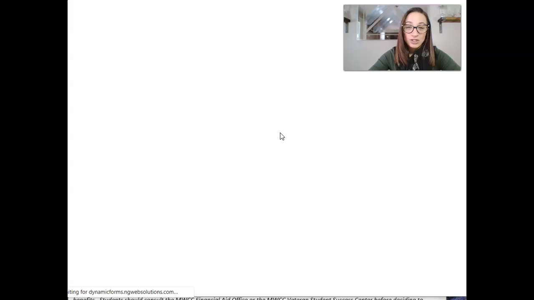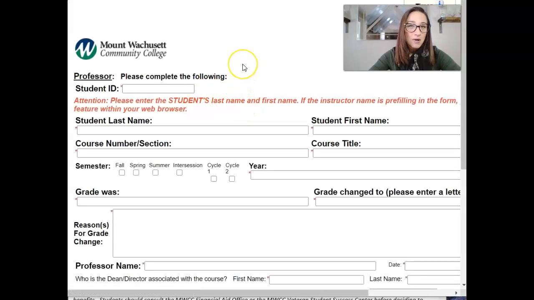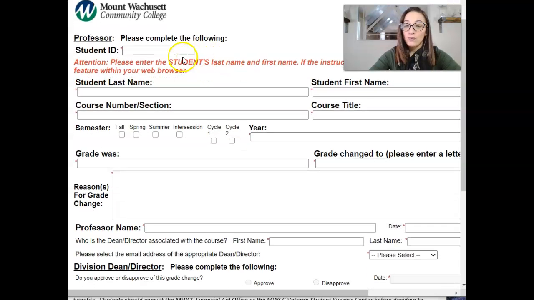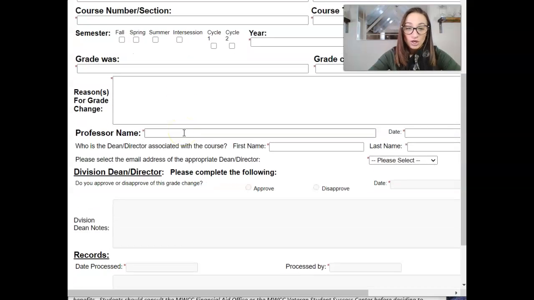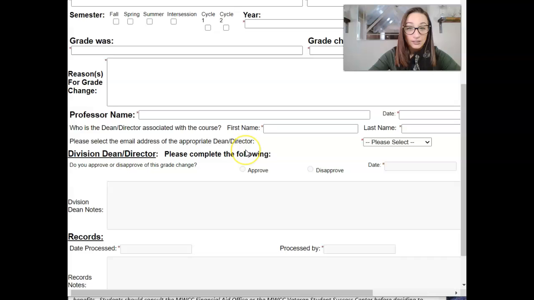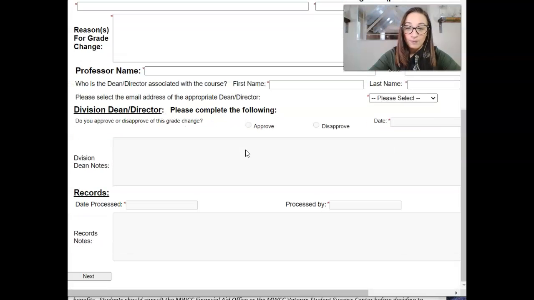Okay, so back on this landing page of forms, we can see the grade change form as well. And the grade change form is another one of those multi-step forms that we complete here on campus. So you would enter the student's ID, the course, when it was, you're going to put what their grade originally was, what it was changed to, and the justification for the grade change. You're going to fill out the contact information for your dean. And once you've finished your part of the paper, you're going to click next. The form will move around to your dean for approval, and then if approved, it'll push forward to records for further processing.